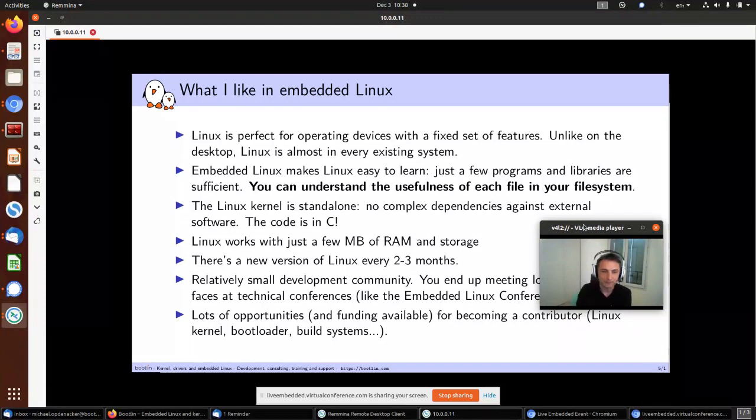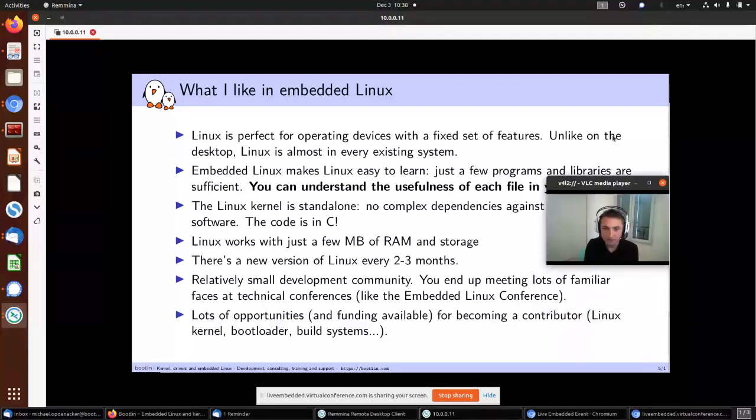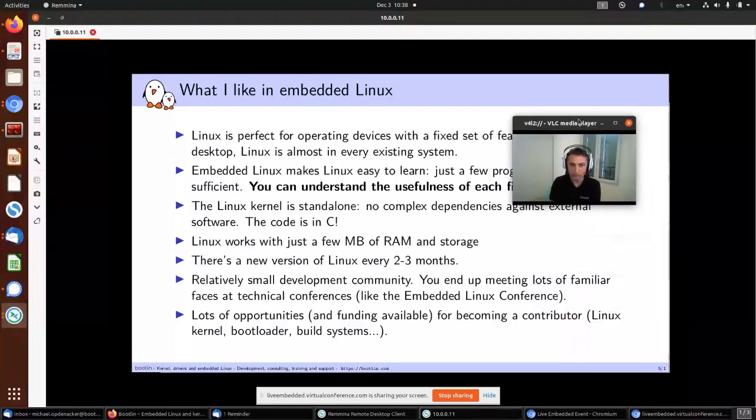Linux is nice too, because it can work with just a few megabytes of RAM and storage. There's a new version of Linux every 2 to 3 months. And the development community is still relatively small. And if you participate in the community, you end up meeting lots of familiar faces at the conferences, like this one. Unfortunately, I can't see your faces. But if you go to the real life ones, I hope that would be possible soon again. You end up meeting the same people over and over again. And it's like a feeling of community.